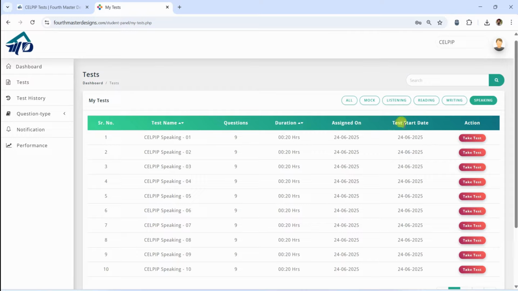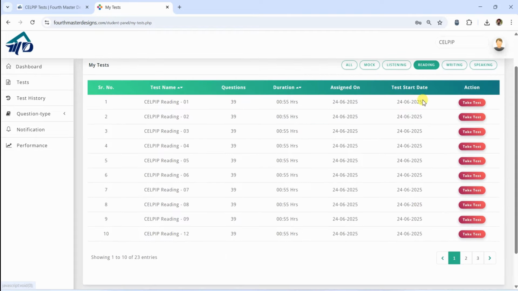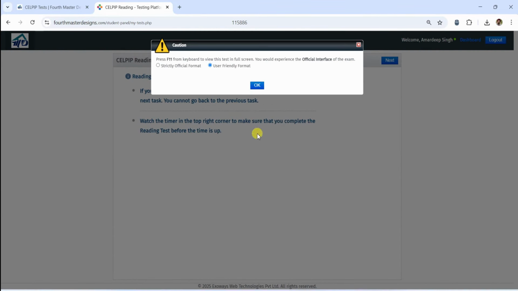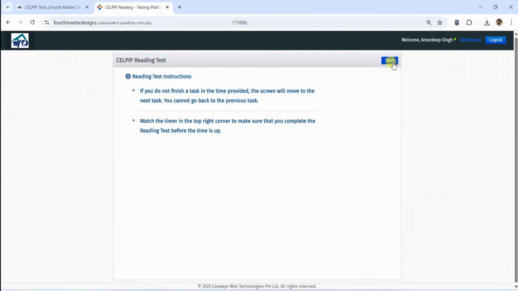And how you are going to get these tests? Just like the main exam. To take a test you have to click on take test. Let's say if I jump to test number 12, and then your test will start. It will ask you whether you want it in practice mode or in exam mode. Let's say if I jump onto your official format, so your test will start.